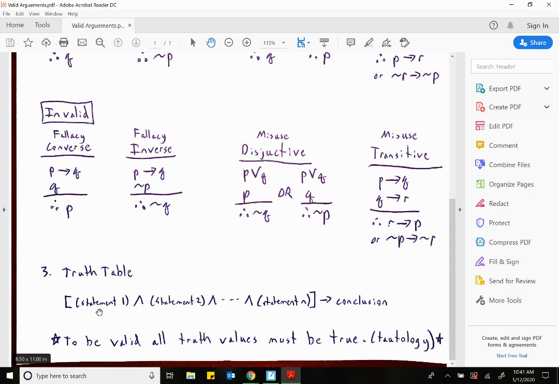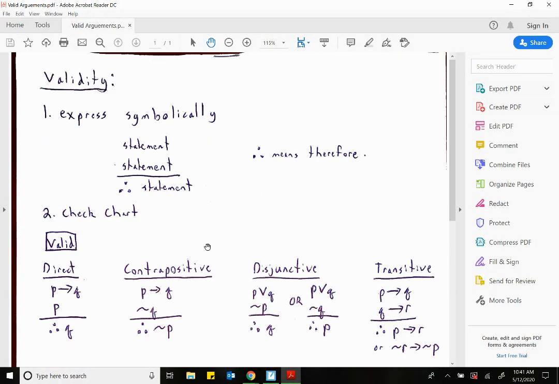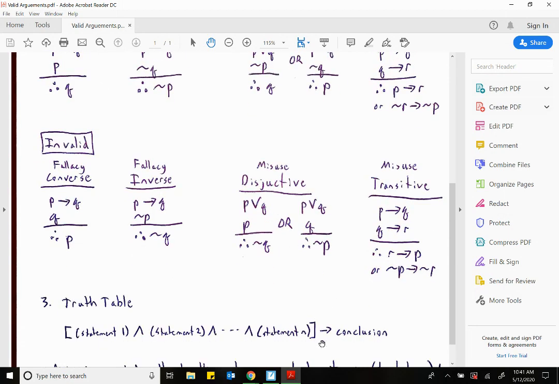Okay? We're going to have statement 1 in parentheses and statement 2 in parentheses. And then you're going to close the bracket. Okay? So in the brackets go the top 2 statements in parentheses separated by an and. The therefore symbol will turn into a conditional.